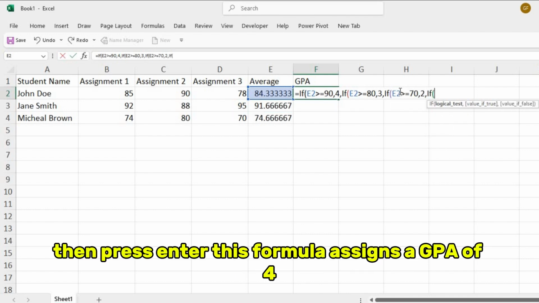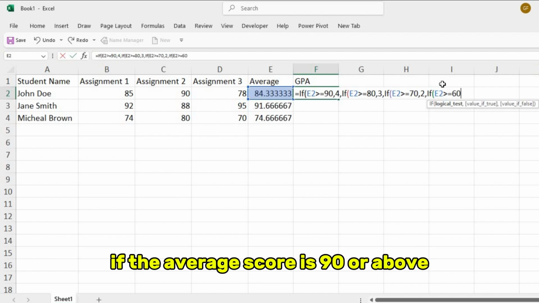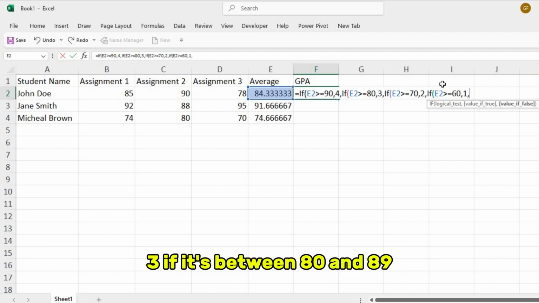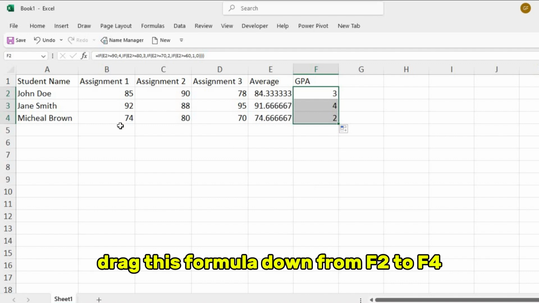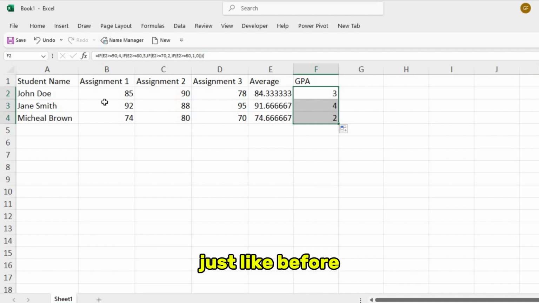Then press enter. This formula assigns a GPA of 4 if the average score is 90 or above, 3 if it's between 80 and 89, 2 if it's between 70 and 79, 1 if between 60 and 69, and 0 if below 60. Drag this formula down from F2 to F4 just like before.